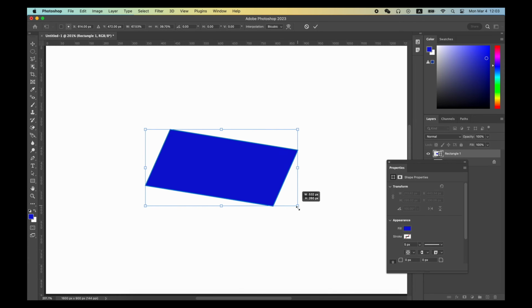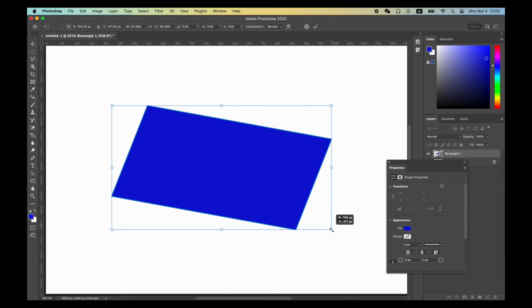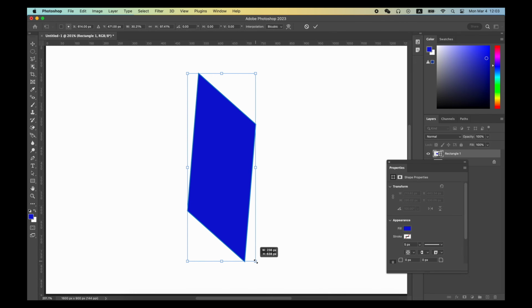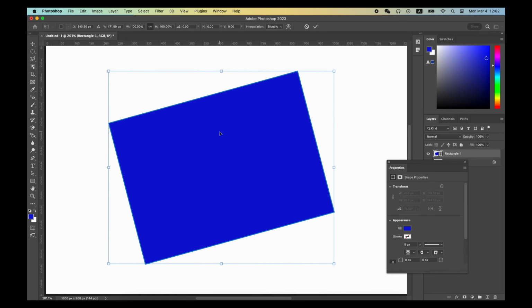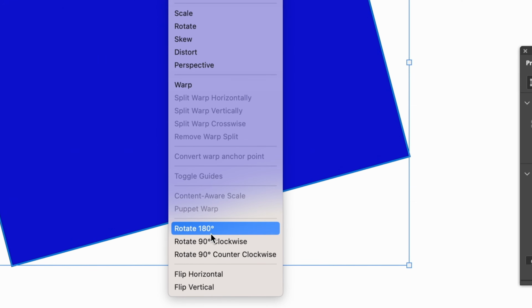Another very convenient way to use Free Transform is to hold the Option or Alt and drag the anchor point directly. Of course, when using the Free Transform tool, you can just right-click to try a different flip.